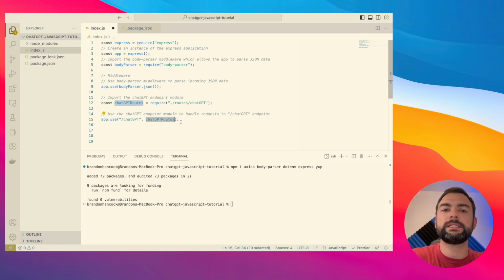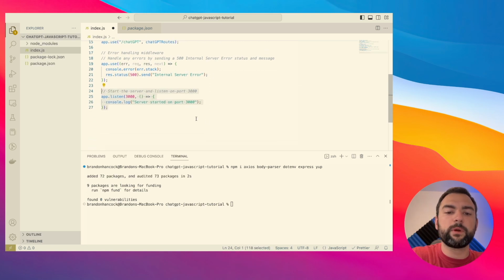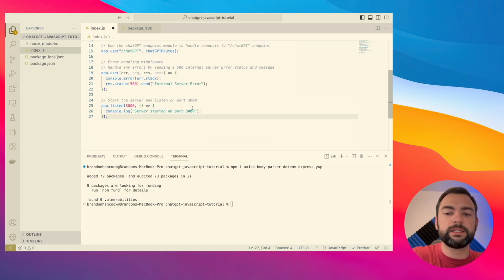I think it's just helpful to see this Express app in its entirety before we start actually building out some of the backend code. So what we're going to do next is actually set up some error handling. This is basically just going to say, hey, anytime we hit an error, I just want to log it and return with a status code of 500 saying that an internal server error happened. And then finally, what we're going to do is actually start our server to listen on port 3000.